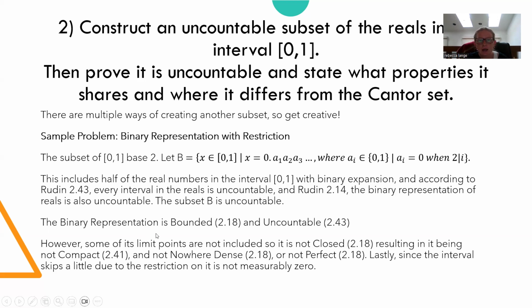Because I had that restriction that's causing it to jump, it's not going to be closed. So some of the limit points aren't going to fall into it. And a lot of things follow from it being closed. If it's closed and bounded, I would know it's compact. So since it's not closed, it's not compact. It's also not perfect. It needs to be closed in order to be perfect.